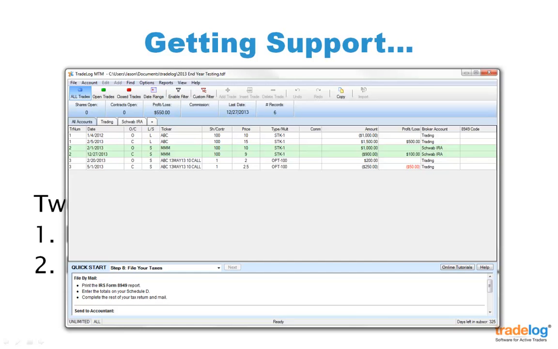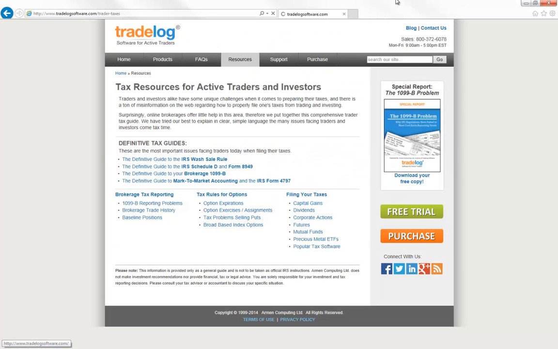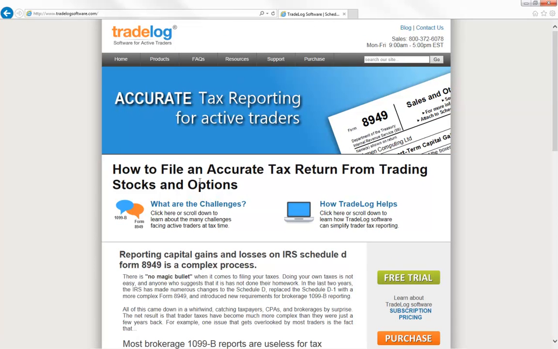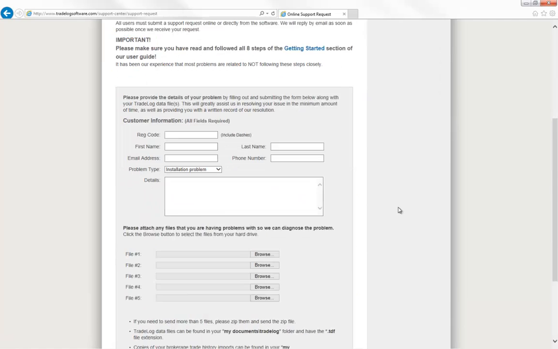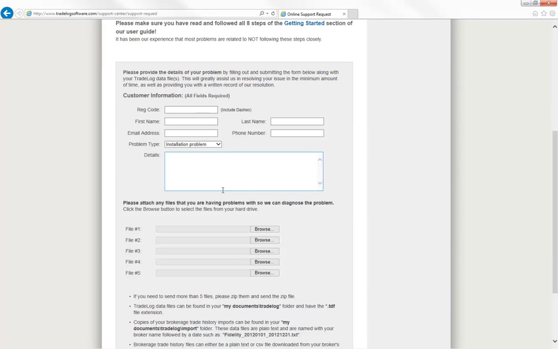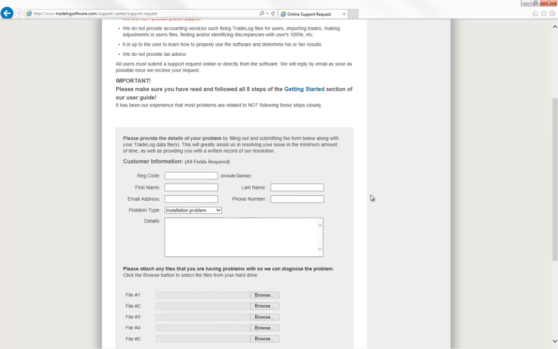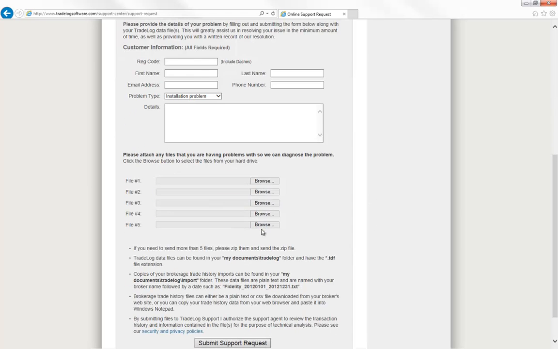Now, the other option for getting support is on our website. When you go to TradeLogSoftware.com, you can go to the support page, and you'll notice on the right there's an option, an online support request. You can also find that right here in the center. You can do very similar online, except you have to fill in this extra information, tell us about your problem, and then again we encourage you to attach your TradeLog data file and send it to us. This can be especially helpful if you need to send something else like your 1099-B. You can attach and send that as well.